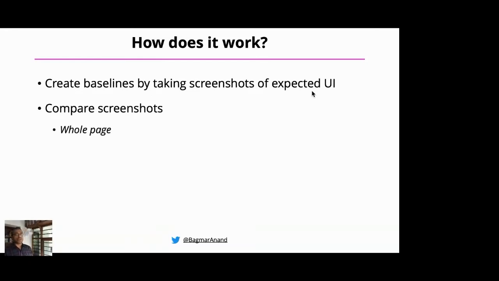This can be done at a whole page level or snippet of a page level. Now, the whole page itself can be what is seen on your screen, versus you scroll and take a full page screenshot and compare against that as well. That is also a further level of detail about what type of validation can be done.